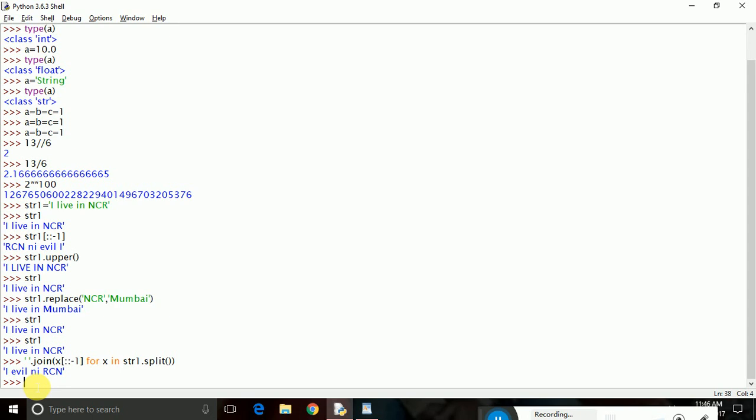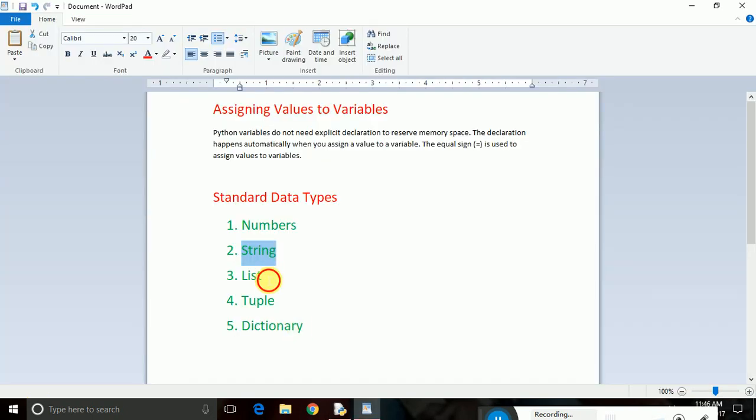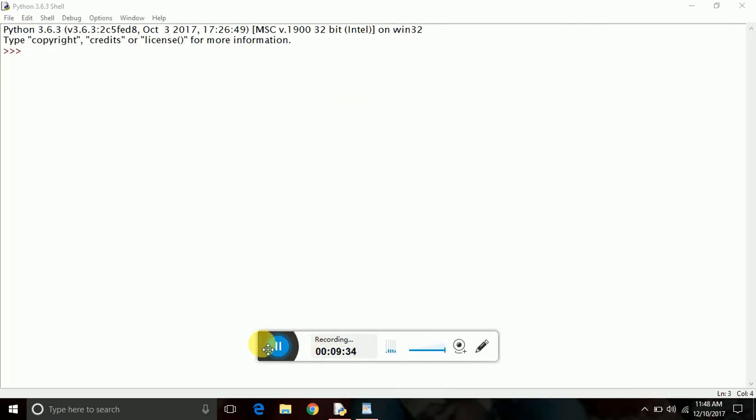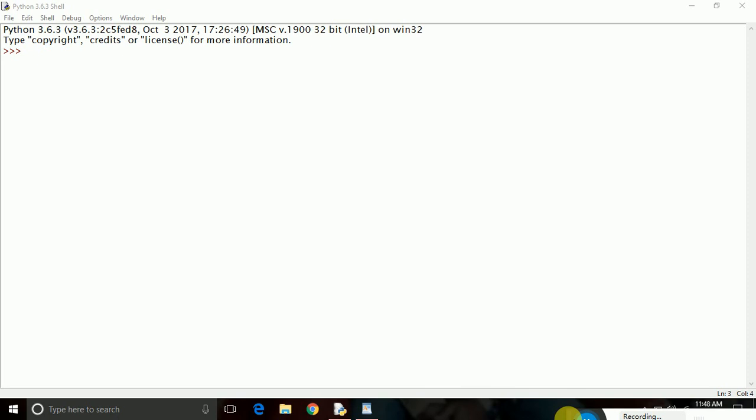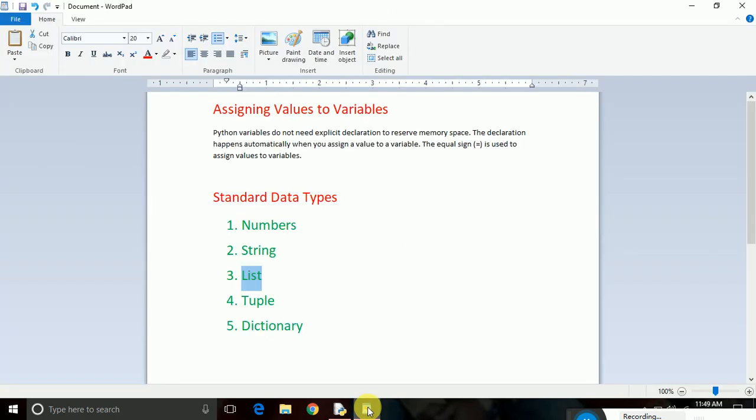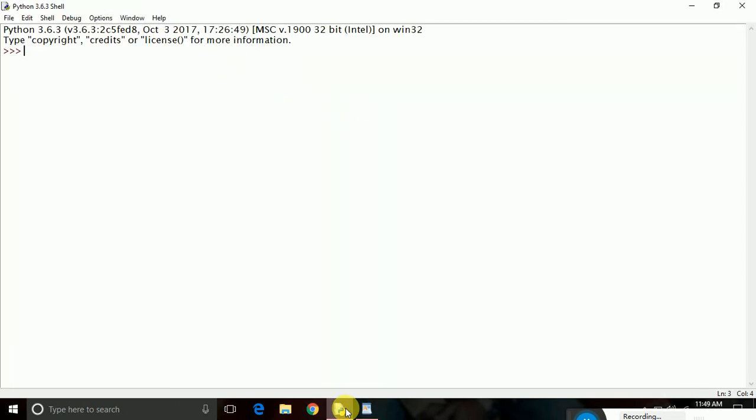So now let's quickly move on to the third one, that is the list data type. Now guys, let's see how to use the list data type. The list is a mutable data type, which means that if the values are changed during the running of the program, the original value is actually changed. I will show you how mutable works and how immutable works.